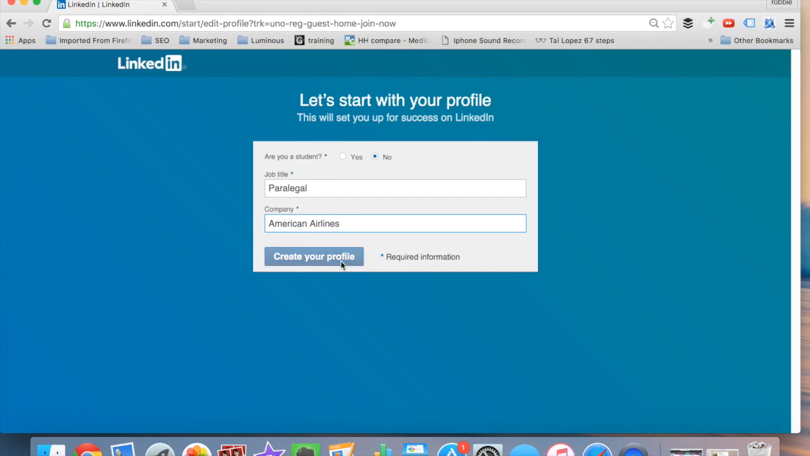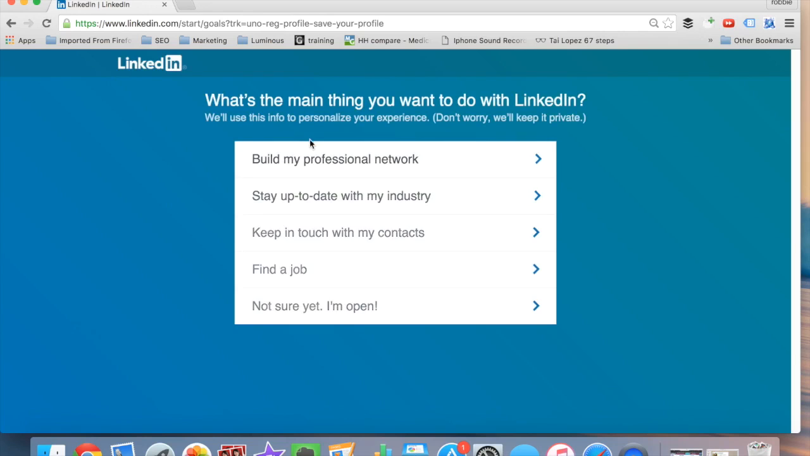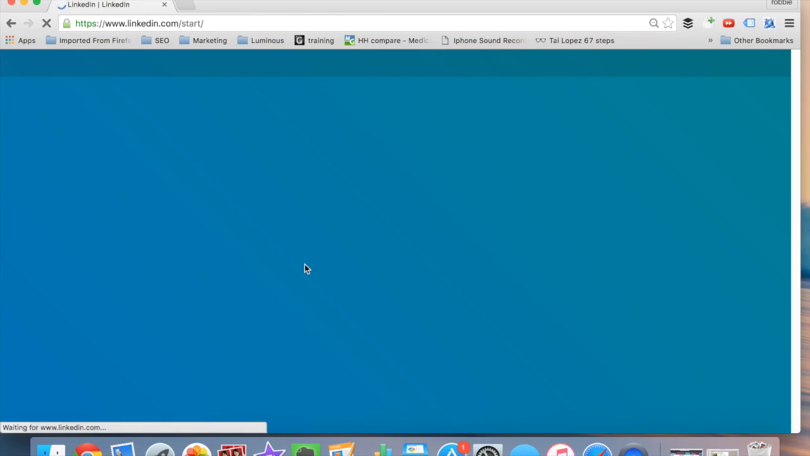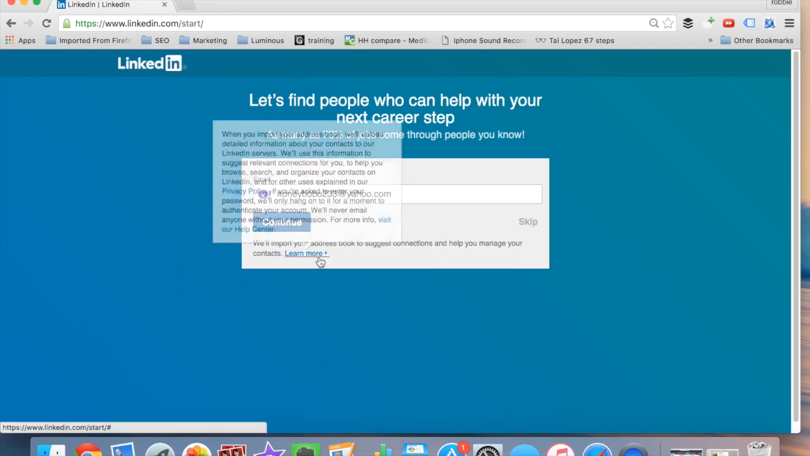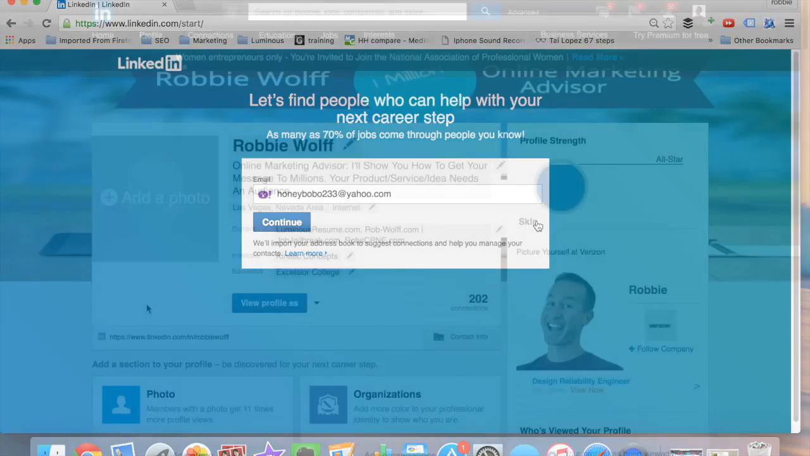Then click create your profile. Now what do we want to do with this? We want to find a job. So now we have a pop-up that gives us an option to search the email you entered, and LinkedIn will grab those contacts automatically and ask them to connect with you. You can do that now or later. For the sake of time, let's skip this step.